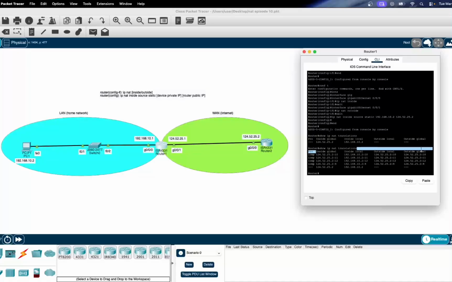And as for these headers, inside global, inside local, outside local, outside global. Inside local is just the IP at the end device. Inside global is the public IP address showing the internal device to the outside. Outside local is the external device's IP as it appears on the internal network. And outside global is the public IP of the external device on the internet. Kind of confusing, but that's the gist of it, and that is how you configure static NAT.